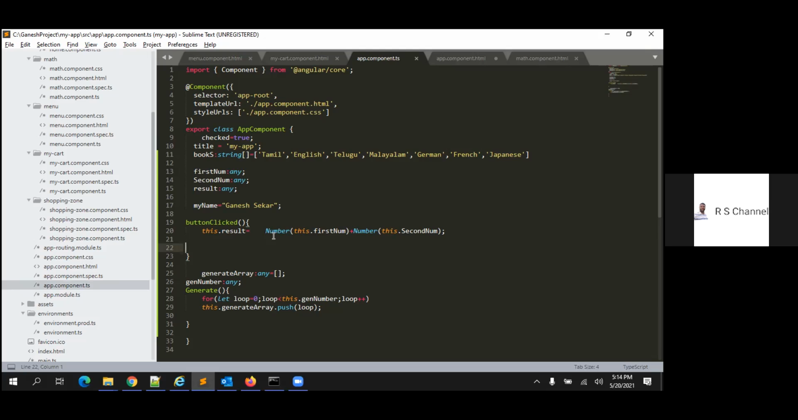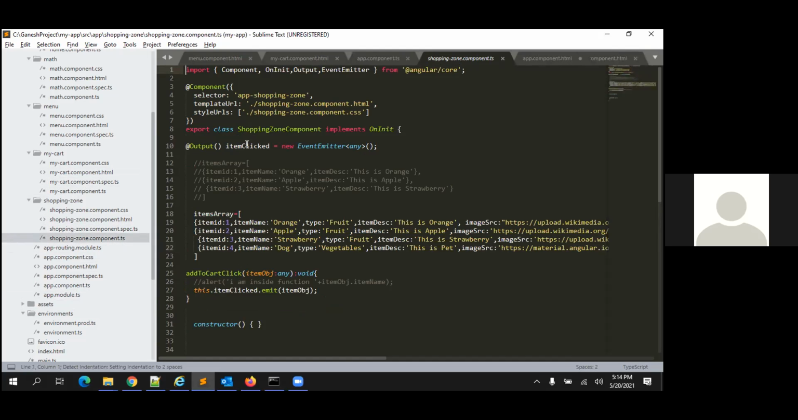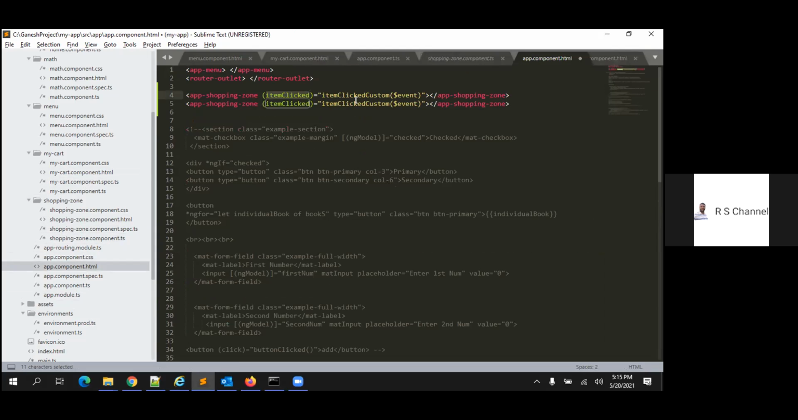No, shopping zone TS. Oh, okay. Yes, that is the emitter name. See there. So this emitter name only we have to use in the bracket and capture it. So the parent is now capturing whatever was emitted by the child, and the parent is passing it to its own function called item clicked custom. That is a function in app component TS. You have to place it only once, Ganesh. You have pasted it two times.